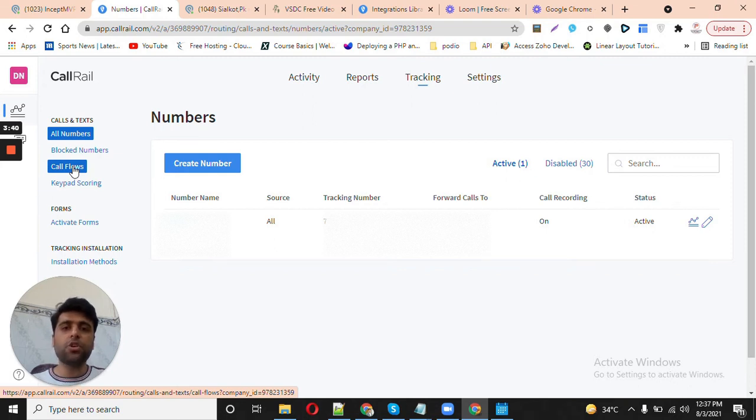And now I will be talking about its integration with other software. For now I will be showing you how the integration of CallRail with Podio works.